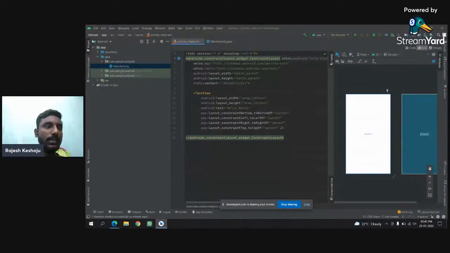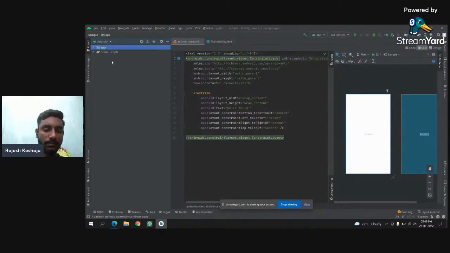And now I'm going to tell you what the project structure of Android is. This is the Android project structure. You can see it on the left panel.